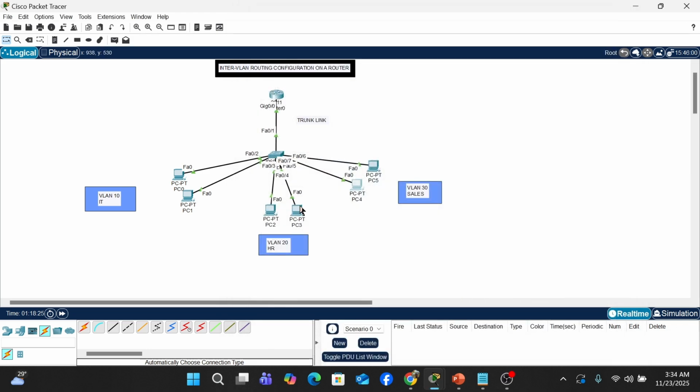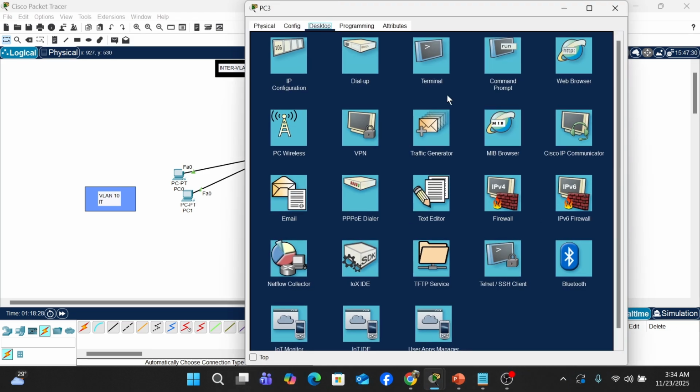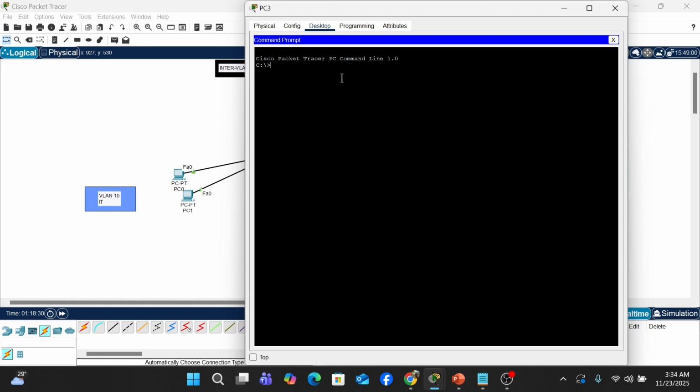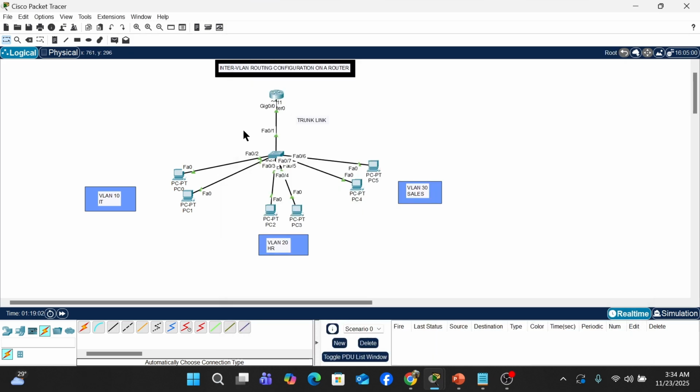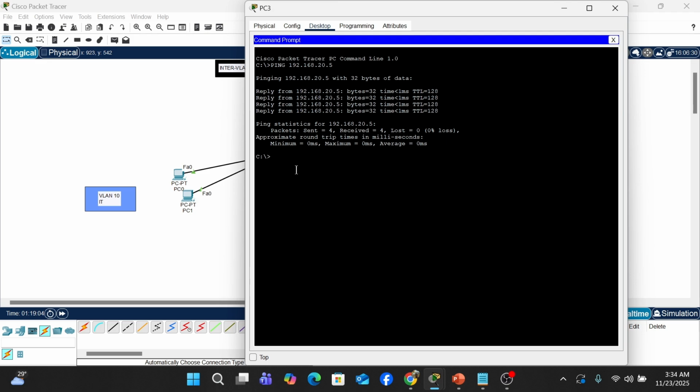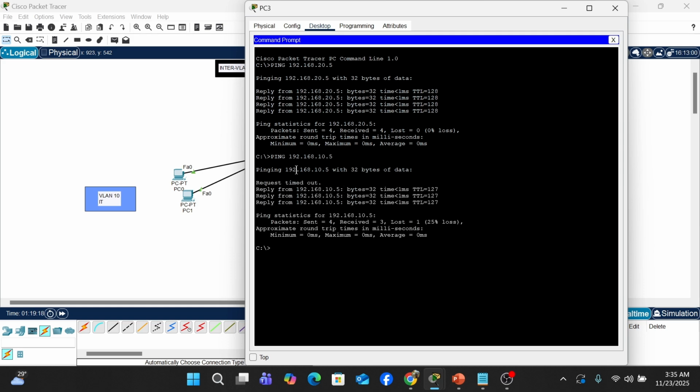Now let's also try to ping from this device to the 20.5 network. So 192.168.20.5, and also they are able to communicate because they are in the same VLAN. Let's try to ping from VLAN 20 to VLAN 10 and see what happens. Yes, of course, it will be able to ping VLAN 10 because we've configured the sub interface on the router.